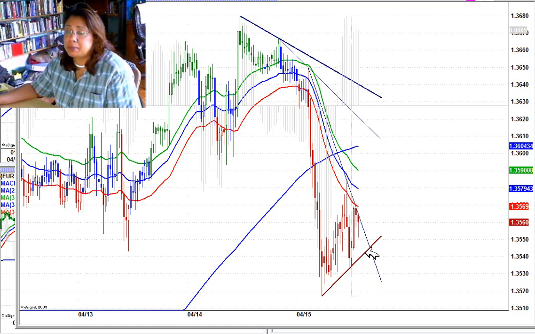So I just wanted to give you a little transparency on the short, and if it happens again in Asia, when we bounce up into the 34 EMA, I'll do it again.